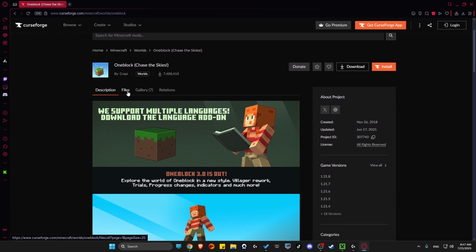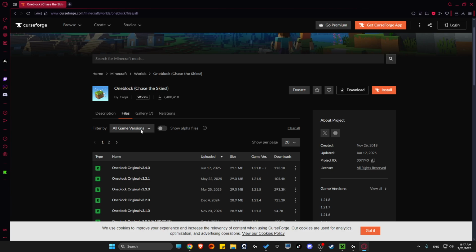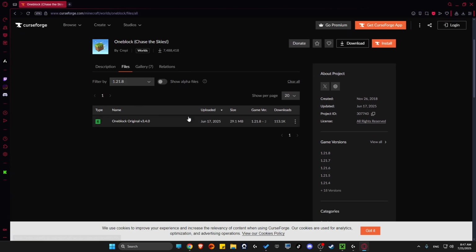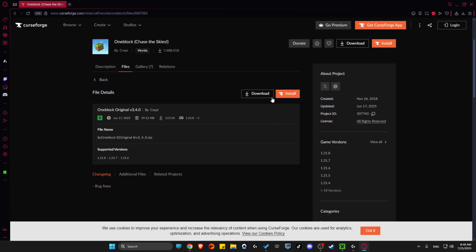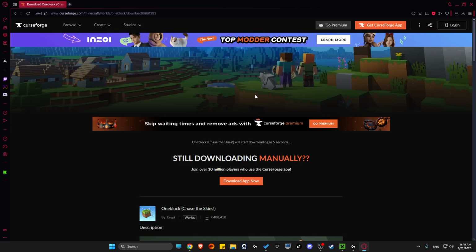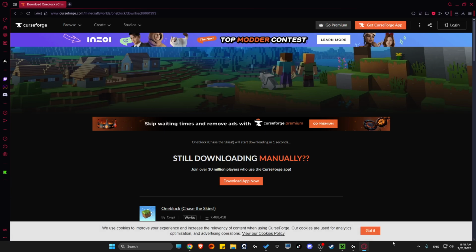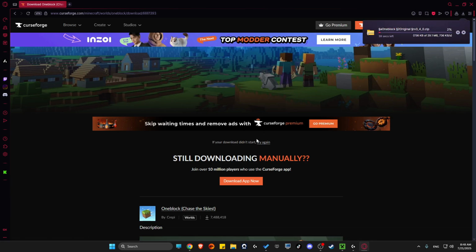Go to files and then select all game versions and select 1.21.8 or the latest that is available for you. Then what you need to do here is to press on it and then press on download button. Wait for a couple of seconds until you get the download to save, basically, or to download a file here.